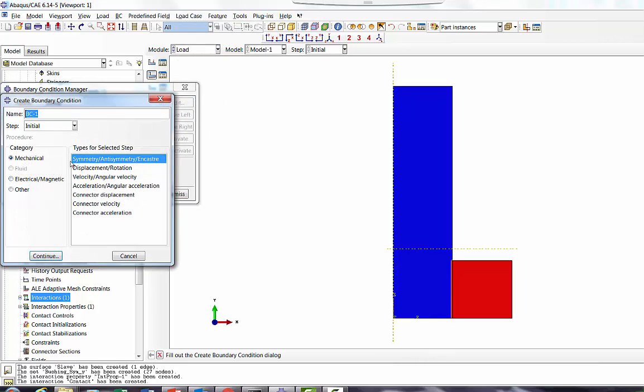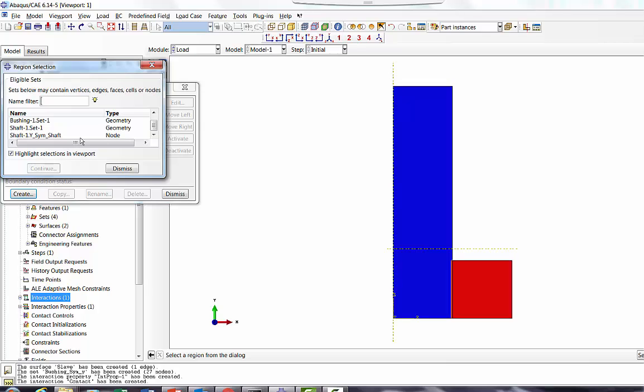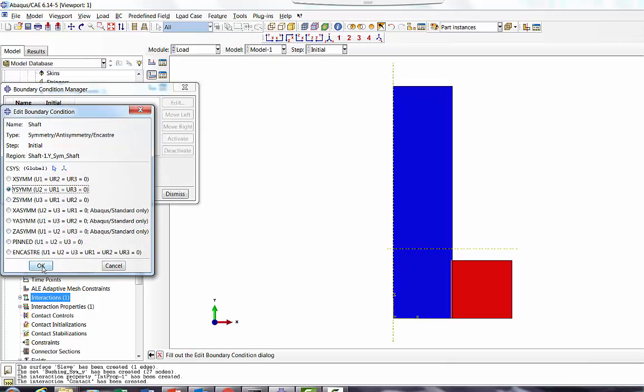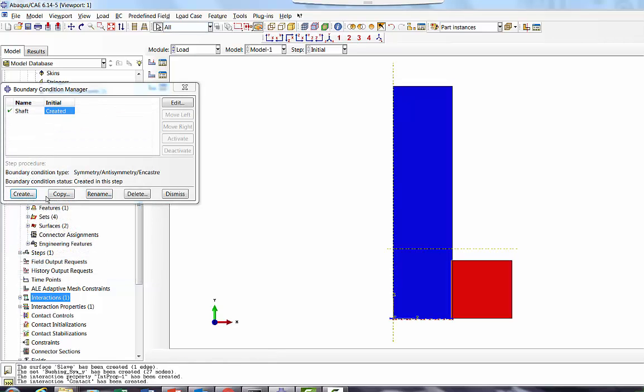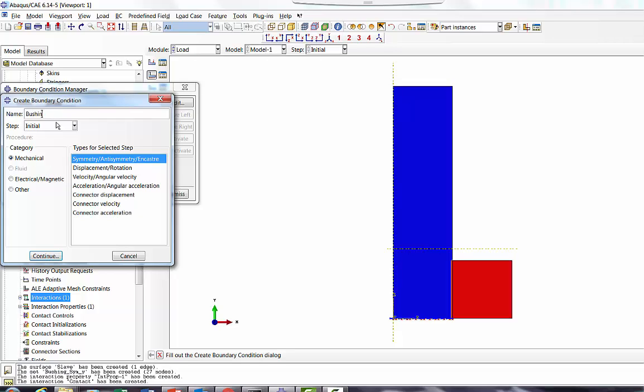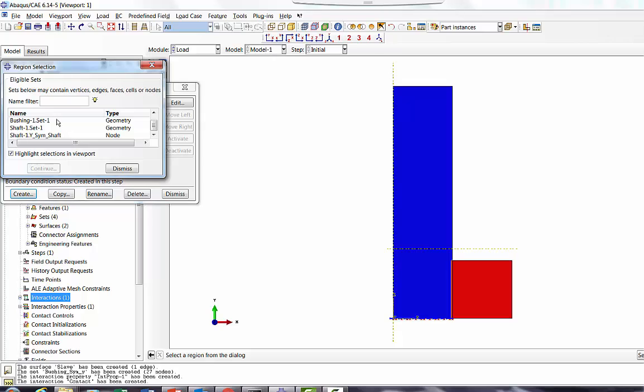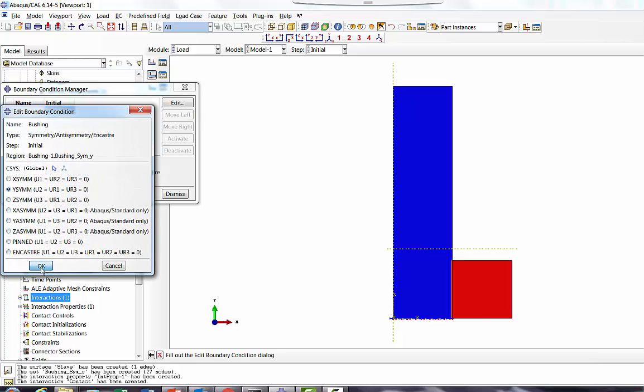Now we'll put boundary condition. The shaft nodes will have a symmetry boundary condition for Y symmetry. Even though it's a Y symmetry, U2, X rotation and Z rotation, for an axisymmetric element you actually have only 3 degrees of freedom: R, theta, Z. So vertical displacement, which is Y, radial displacement and theta, that's what you have. So vertically you are constrained. You'll create the same for bushing: select the bushing nodes and then put Y symmetry for bushing.